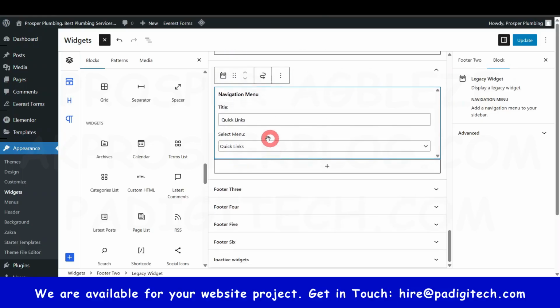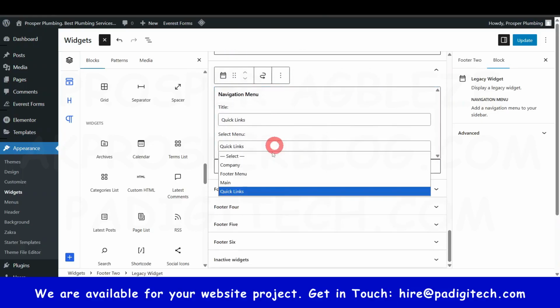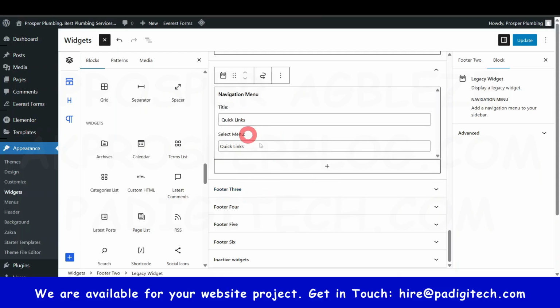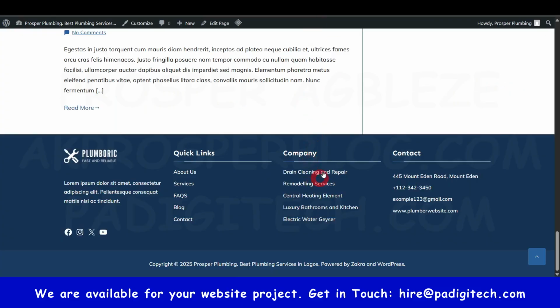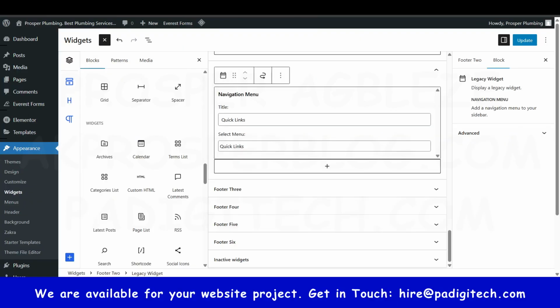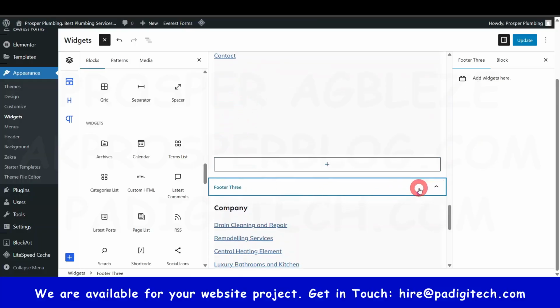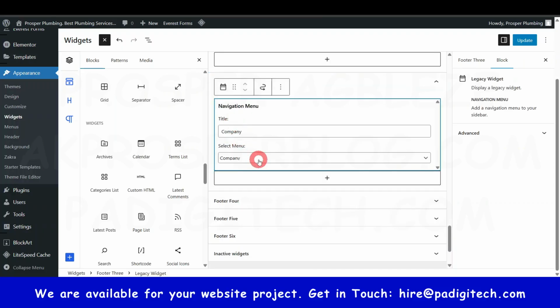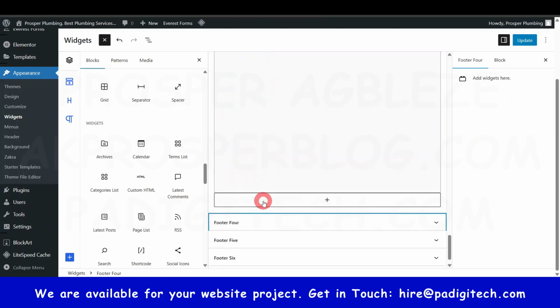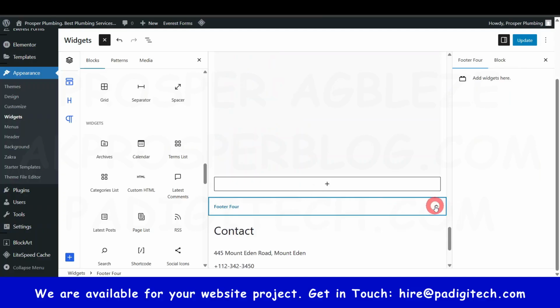Footer 2 is for quick links. For the navigation menu, here you select which of the menus you want to use for your quick links. Okay, so that's how that was done. The same thing with 3 and 4. So let's see footer 3. Just click here, you can see that's for footer 3. Okay, so that's the menu that was used for those. Then for footer 4, you click here.